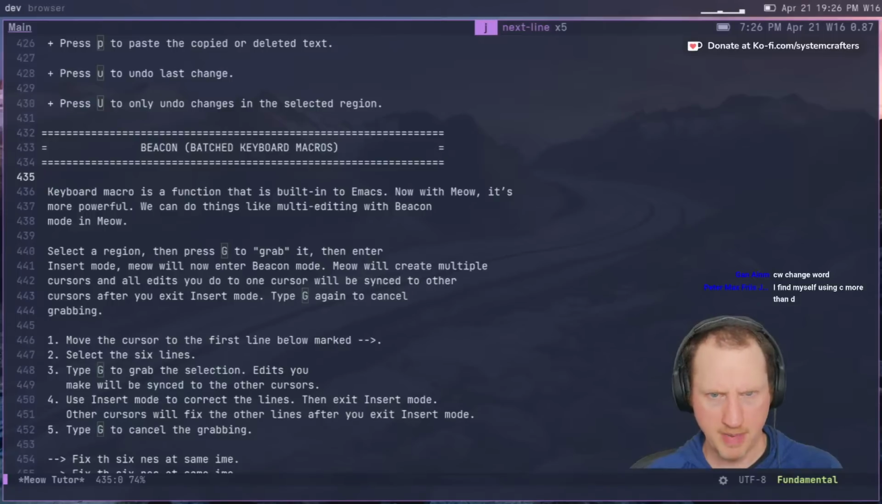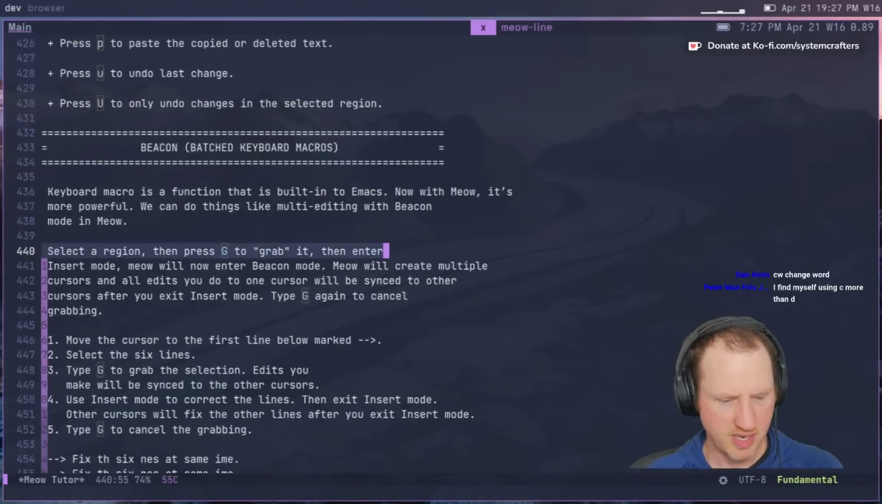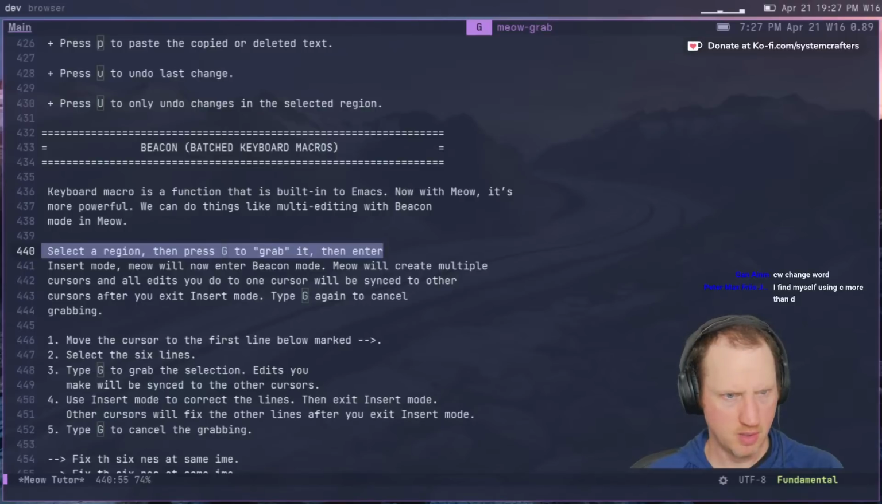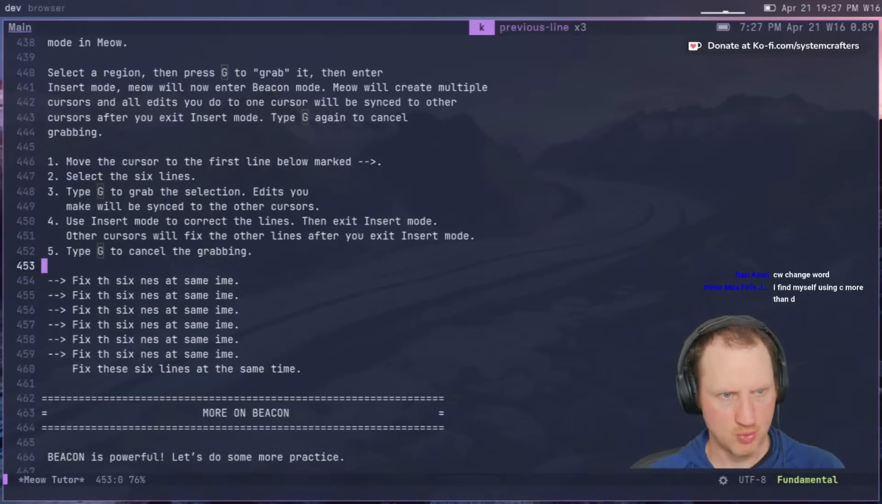Batch keyboard macros. All right, select a region, press G to grab it. So if I press X and then G, that's kind of weird. Huh. Oh, it's multiple cursors. And all the edits you do on one cursor will be synced to the other cursors. Type capital G again to cancel grabbing. Interesting.